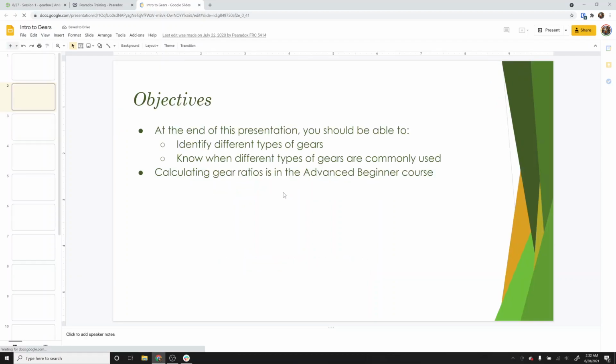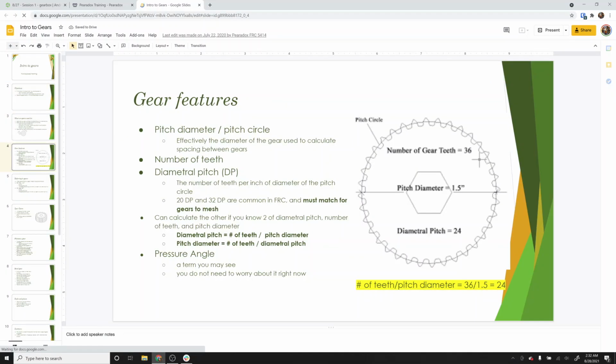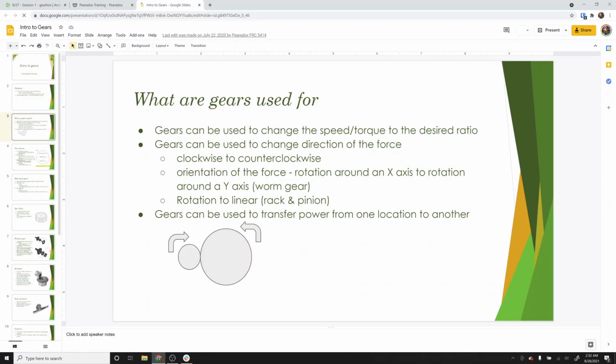So if I select this, I'm going to go just a couple of slides in. We're not going to go through the whole thing, but I want to note for y'all that the reason we use gears is to either change where the force is at, or we can change the speed and torque of it with a desired ratio.